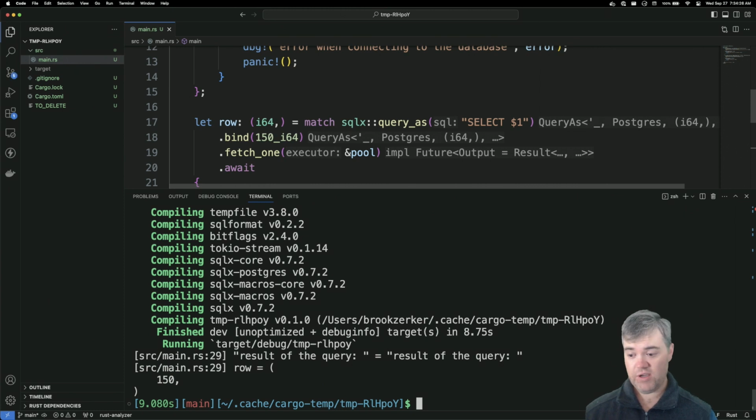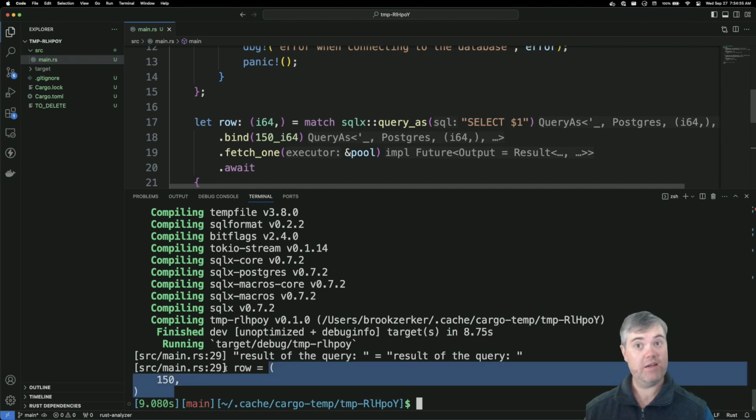And it just works. Okay, so we have the result of the query and row, and it's that tuple type. We could imagine that if we had multiple things coming back, it would maybe be a vector of tuples. We'd have to play around with that. But this is really about the connection between SQLx, your application, and Postgres. And we have done that.